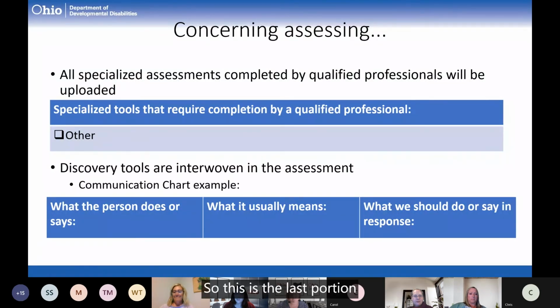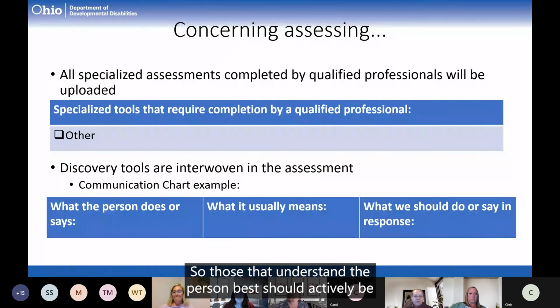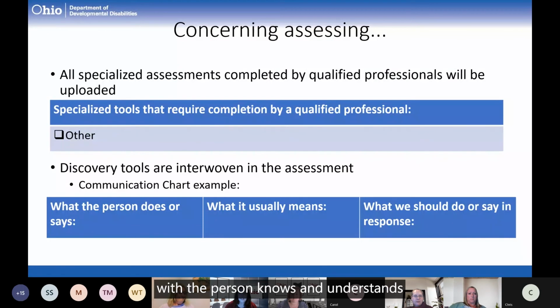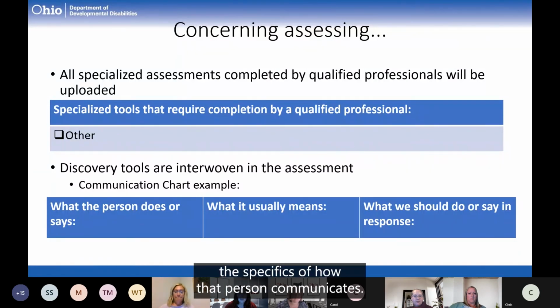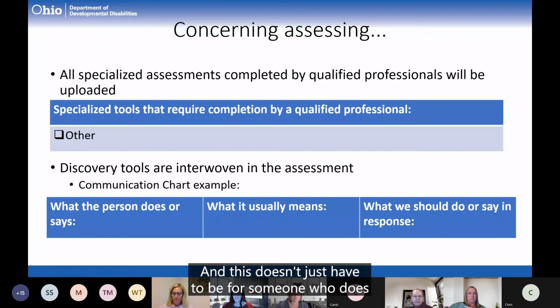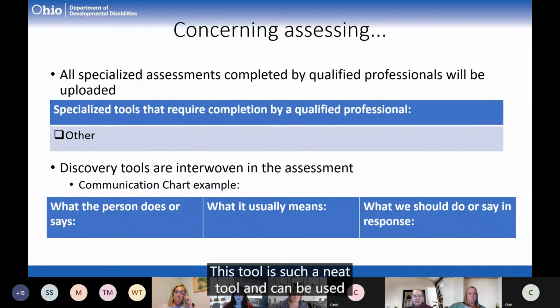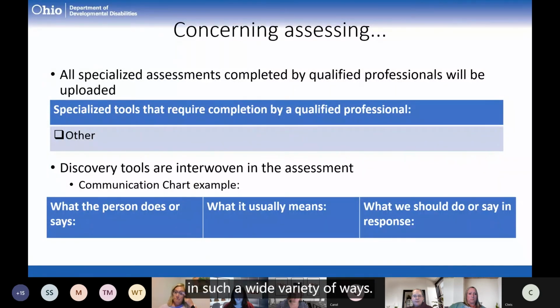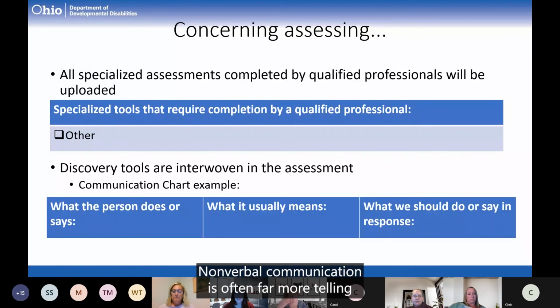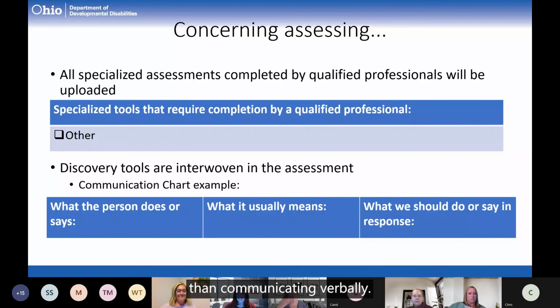So this is the last portion of the communication assessment section. Those that understand the person best should actively be involved in completing this chart, so that everyone working with the person knows and understands the specifics of how that person communicates. And this doesn't just have to be for someone who does or doesn't communicate verbally. This tool is such a neat tool and can be used in such a wide variety of ways. Nonverbal communication is often far more telling than communicating verbally.